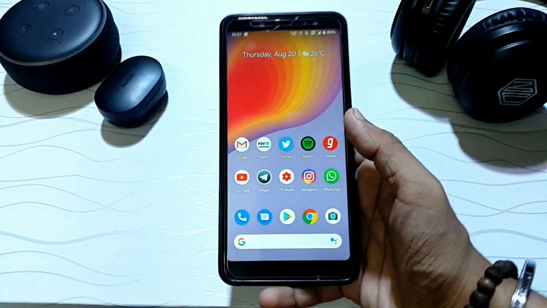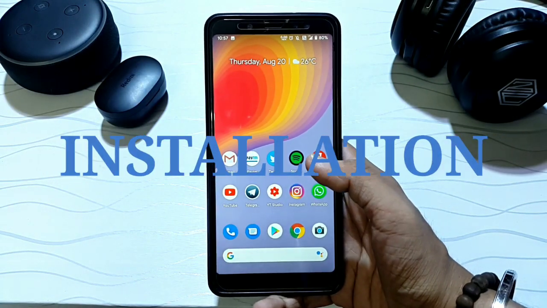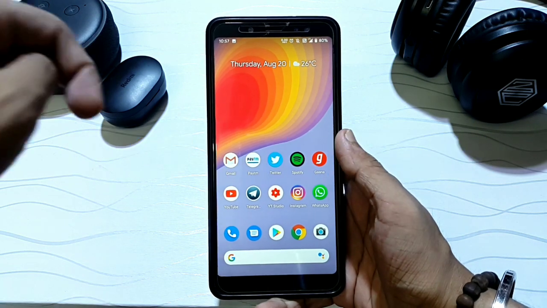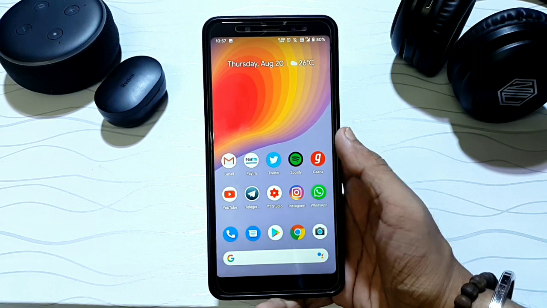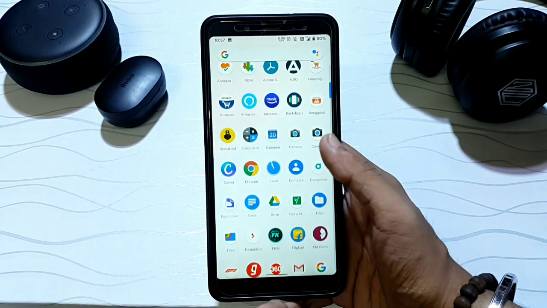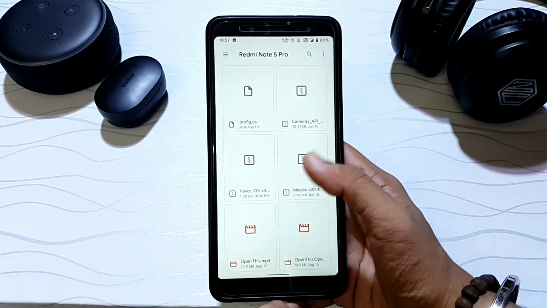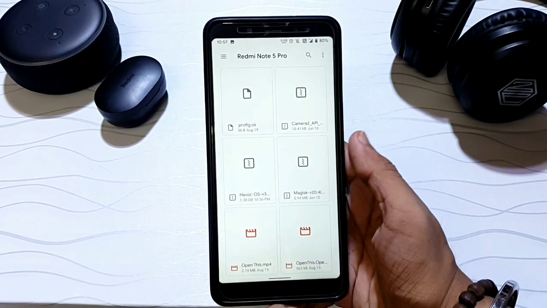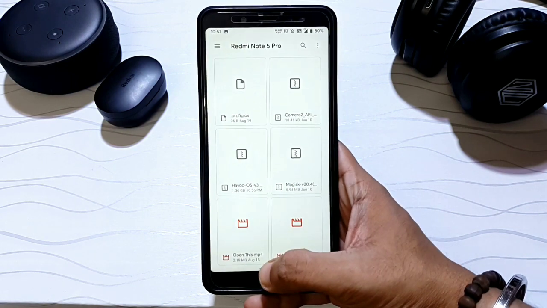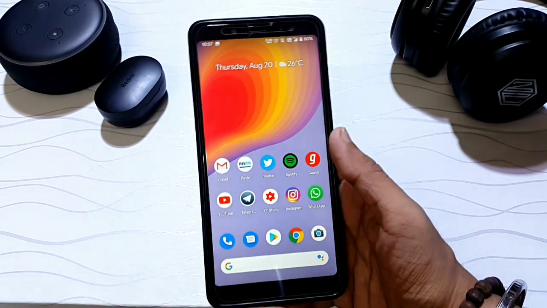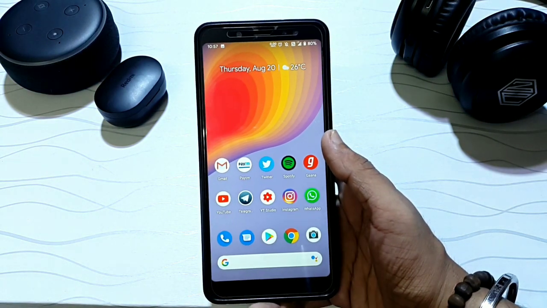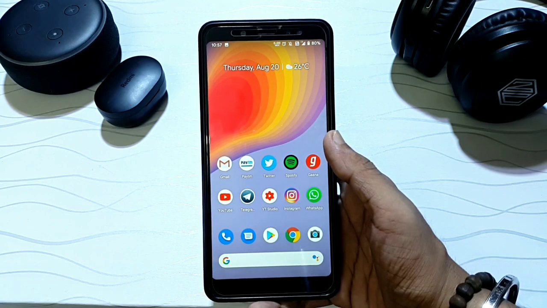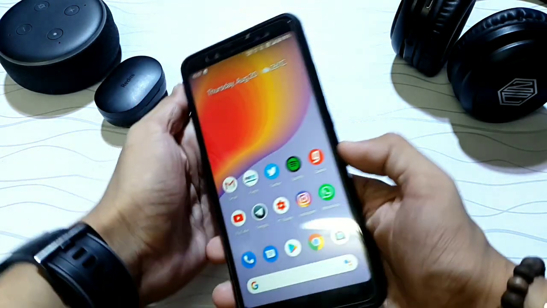So for installing this Havoc OS on your Redmi Note 5 Pro, you have to download the file from the description box. I have already downloaded it. Let's see, go to files, I have kept it in the internal storage, as you can see. For the other process, you have to install a custom recovery on your phone. I am using Orange Fox recovery. Let's see how to flash it.